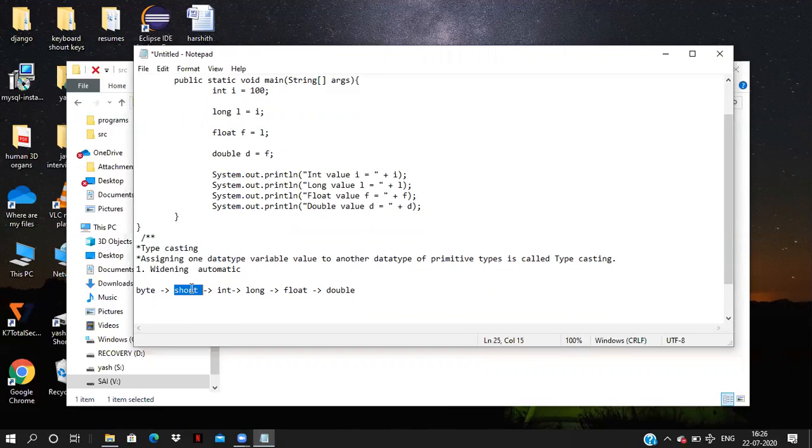Short variable value, if you want to assign it to the integer, we have a variable short s1 and assigning int i equal to s1. So that is possible. The integer value, if you want to assign to the long, it is possible. Here, int i equal to 100, we are assigning to long l equal to i. This is possible. This is automatic. This is called auto widening. What is auto widening?